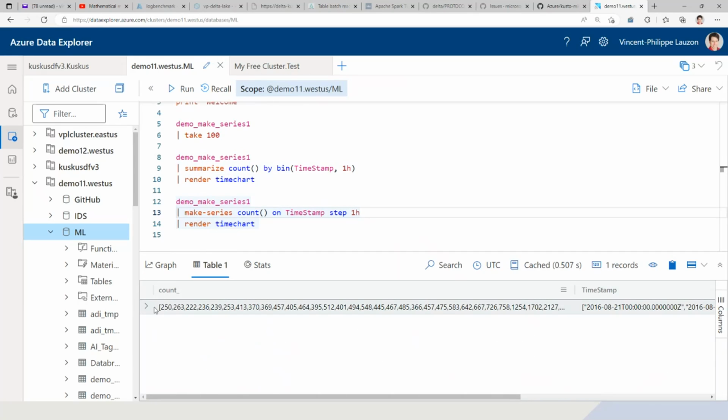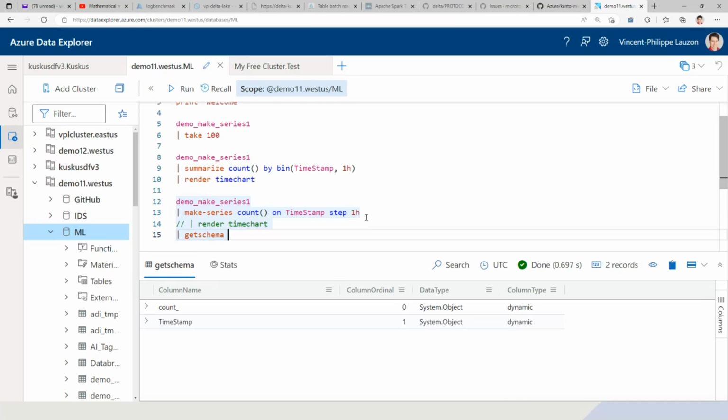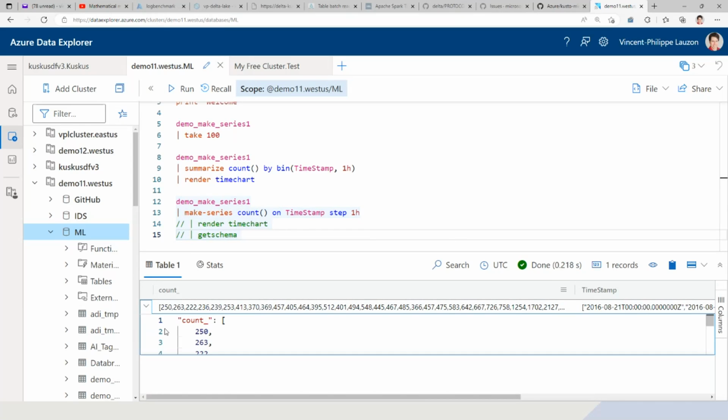So what happened here is what we call a time series in Kusto. It's an array, or a vector, or a list, or whatever you want to call it. It's basically packing a bunch of numbers inside the same value. If I comment that out and look at the output schema of that query, you'll see that the timestamp is dynamic and the count is dynamic, because they're both arrays. So if we come back here, I got a count array with different numbers, and a timestamp array with different strings encoding the timestamp.